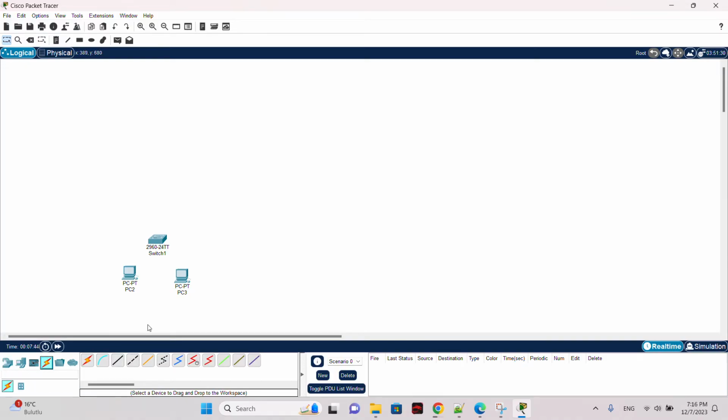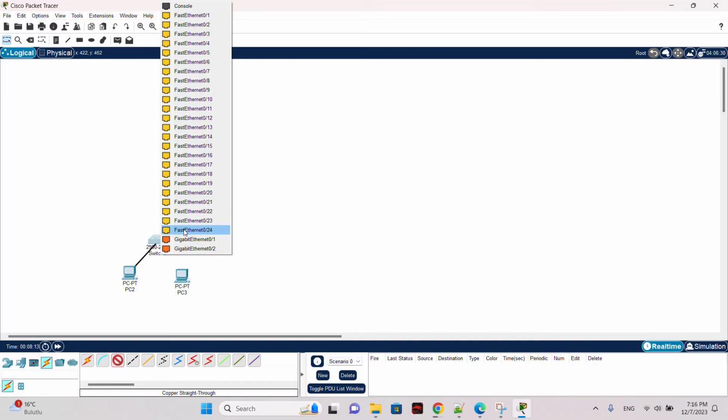Now, between PCs and switches, you can use the copper straight through cable right here. And it's useful to use the cables manually, not the automatic way, because using this you can specify which port you want to use. So for example, a PC has one Ethernet port, as you know, so it only gives me one option, Fast Ethernet 0, so I will choose it. But when I connect it to the switch, I will see that this switch has 24 Ethernet ports, meaning that I can connect 24 PCs to this switch.